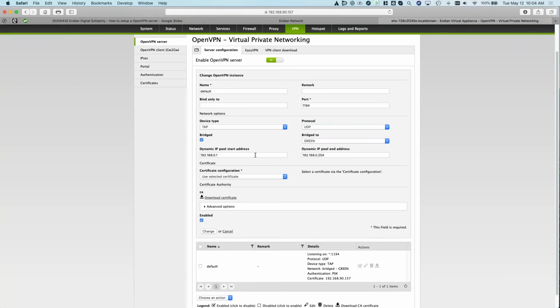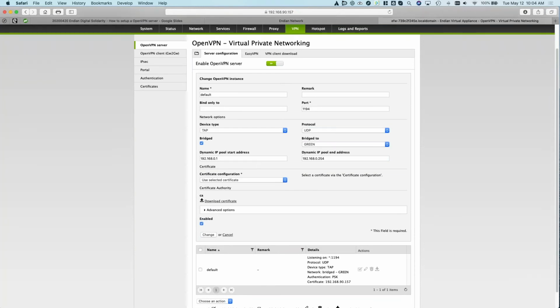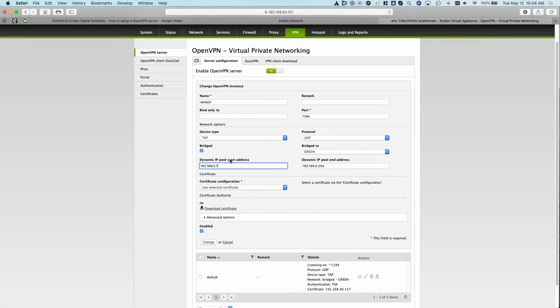One thing I will note with bridged mode to be aware of is the IP pool that you want to hand out IPs from. This is from our green zone, so the green subnet, the 0.x/24 subnet. What you'll want to take care of is that your SSL VPN pool of IPs does not conflict with the DHCP that you're using on the Endian to hand out IPs. Those are two different things.